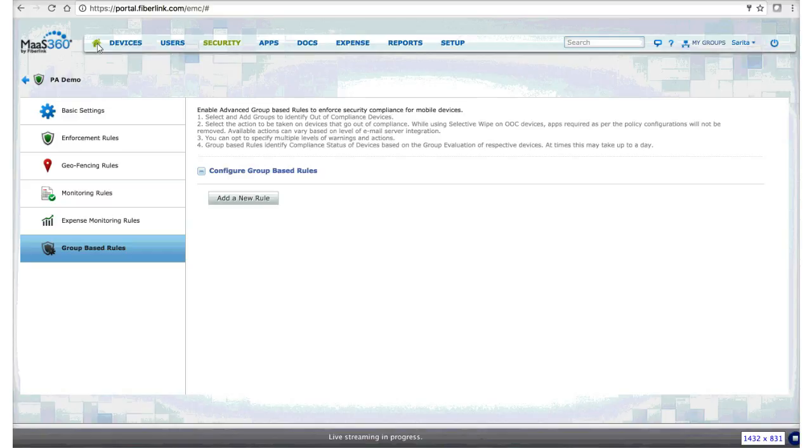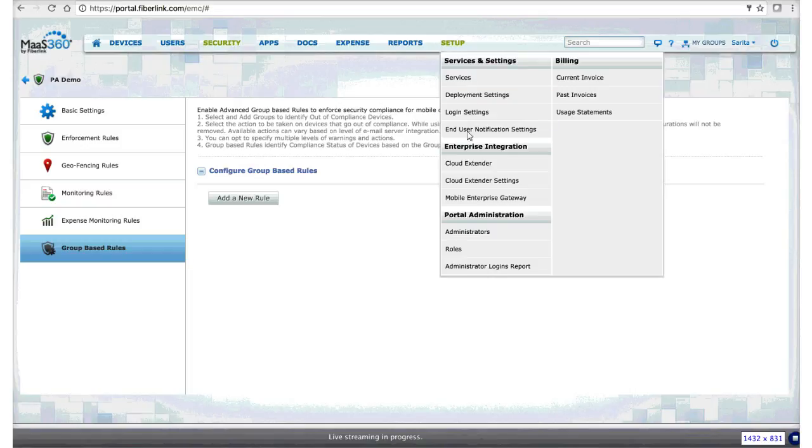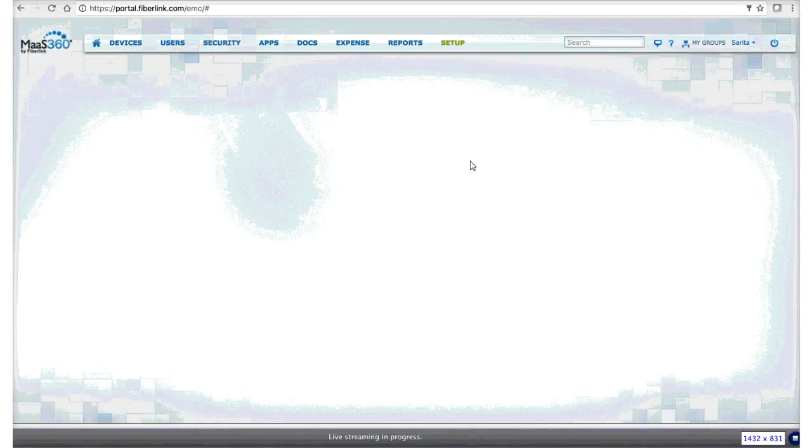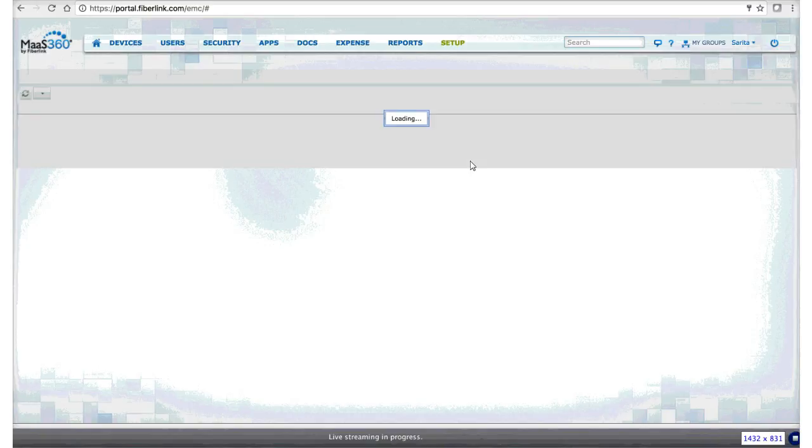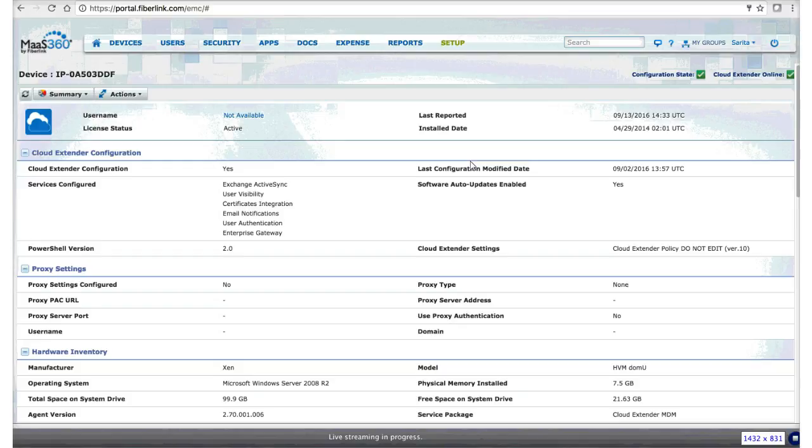We do have another feature that I would like to talk about in reference to security. That is our cloud extender. With that cloud extender, we offer the capability to quarantine the devices. We call it the auto quarantine. But the cloud extender, once again, is that PowerShell executable that you sit behind the firewall. It will communicate over port 44380.